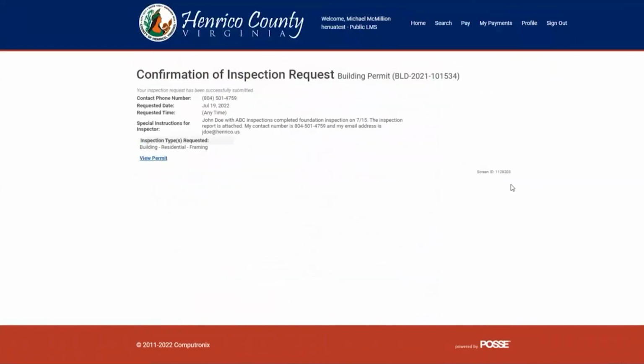And then once again, you will get your confirmation page to show that the inspection request has been reported and completed. And then on the date of the inspection, our inspectors will see it. They will see the note that we have there showing the report is attached. They will review the report and then pass or fail the inspection as necessary.